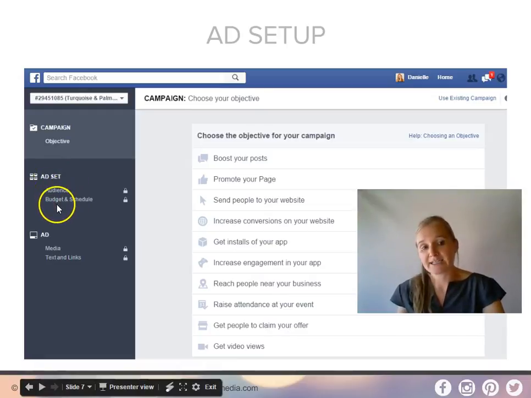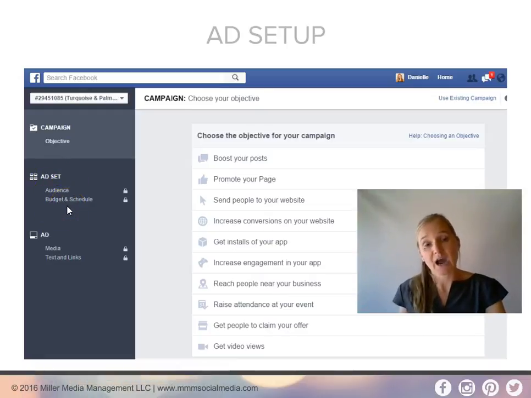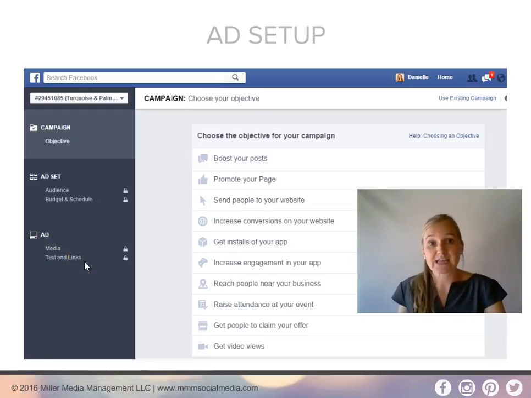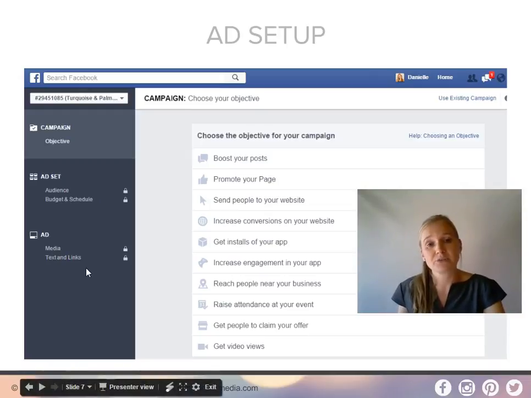Next, we have our audience, which is where we're going to select how much we're willing to spend on our ad, where we want to place it, and who we're targeting. And lastly, our ad itself. In the next lesson, we'll be setting up our first ad together and walking through the steps so you can see how this is done.